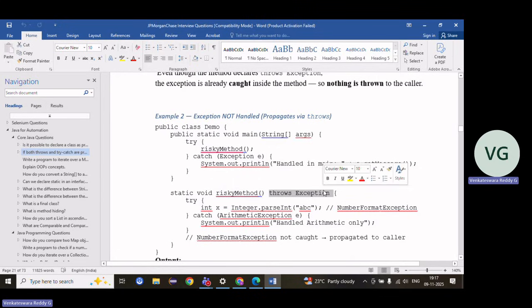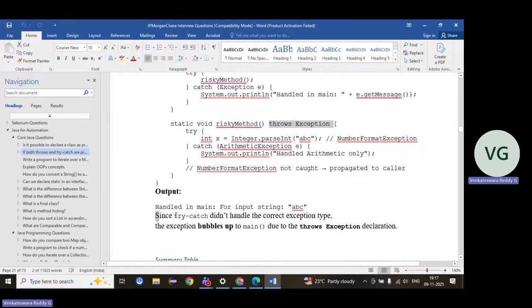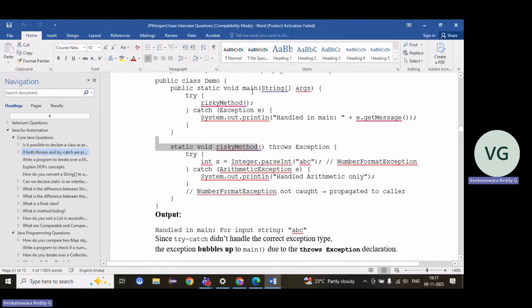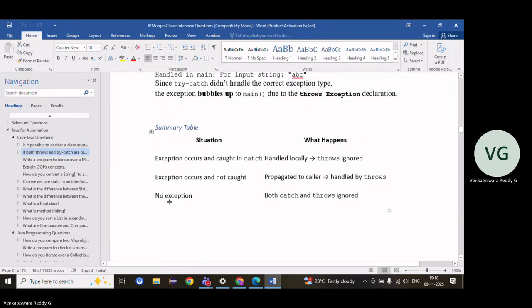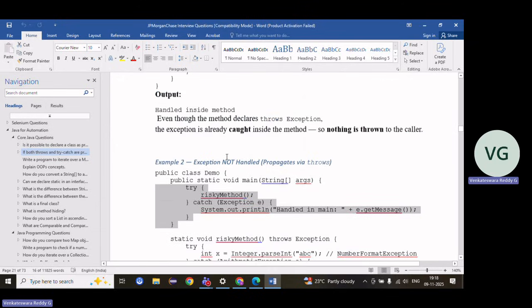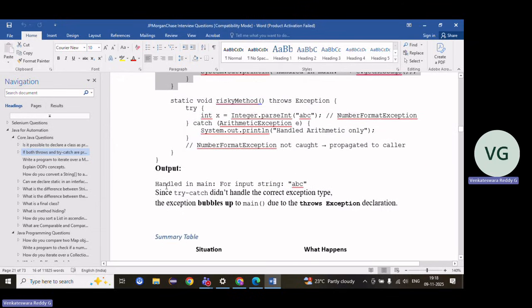In that case, the throws clause will come into picture. Since the try catch didn't handle the correct exception type, the exception bubbles up to the main, that means back to whoever called the risky method, the main method. Due to the throws exception declaration, the throws clause now comes into picture and throws the exception to whoever called. We must understand this. In interviews, this is very important.